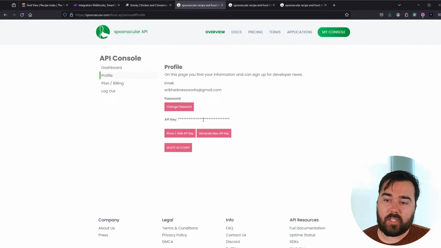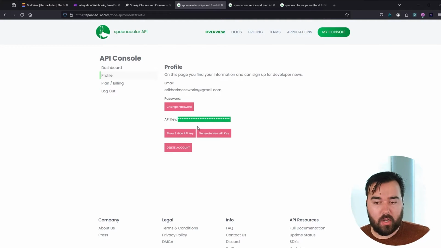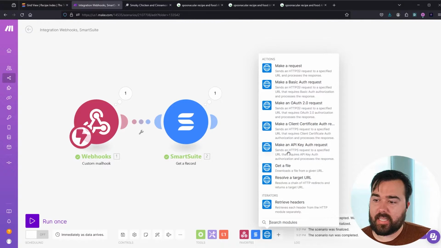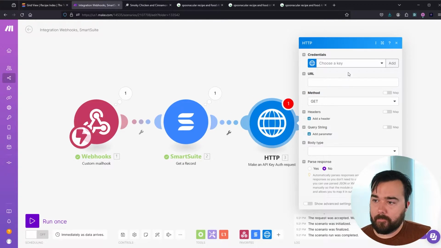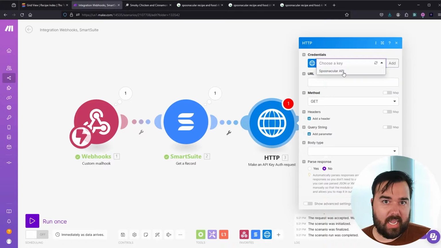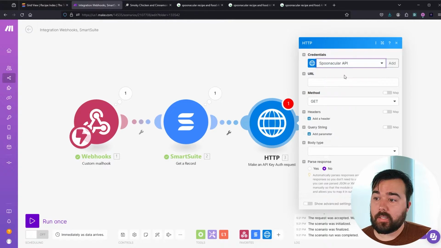But what I need to do is just copy the API key that is created in my account. So I'm going to copy this, and then I'm going to hit the make an API key authentication request here with the HTTP module. And what it's going to ask for is the credentials, where it's going to say, choose a key. So I should be able to just hit this Spoonacular API because I've already put this into my system, and I should be all set here.